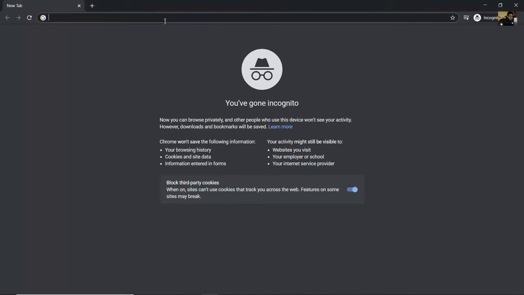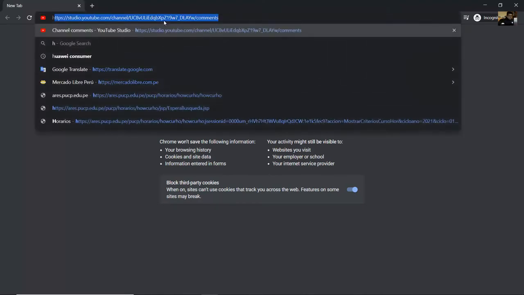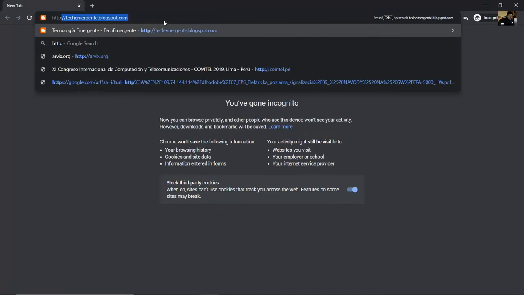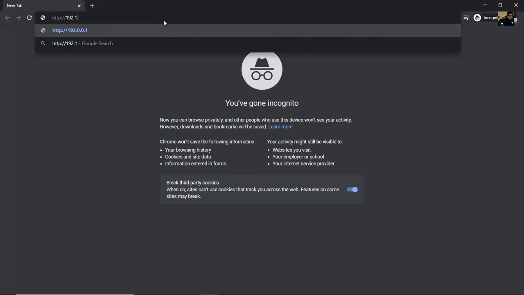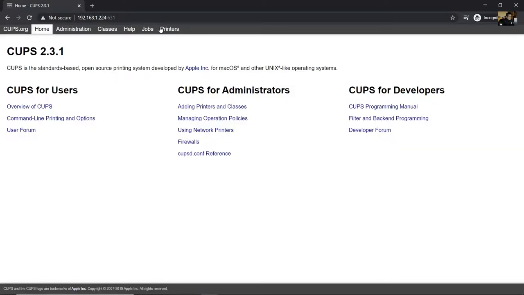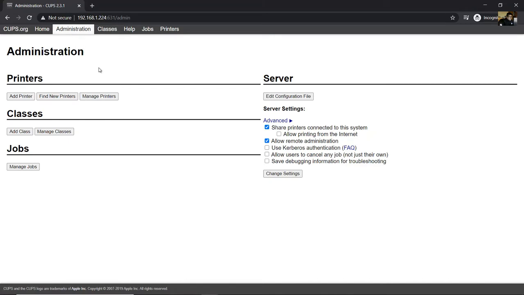And now I use a web browser to access using http:// the IP address of the server, 192.168.1.224 in my case. And don't forget the port, 631. Enter. And this is CUPS. Click here on Administration, and go to Administration and Add Printer.